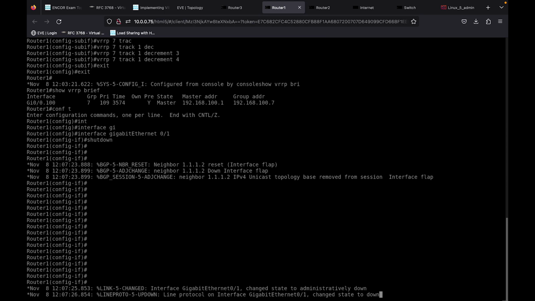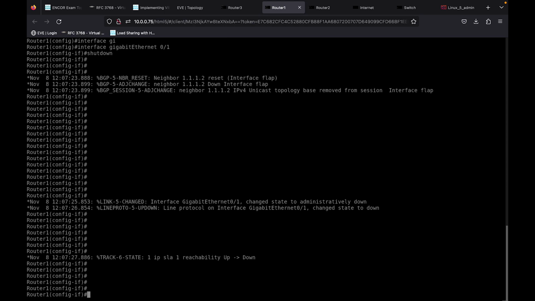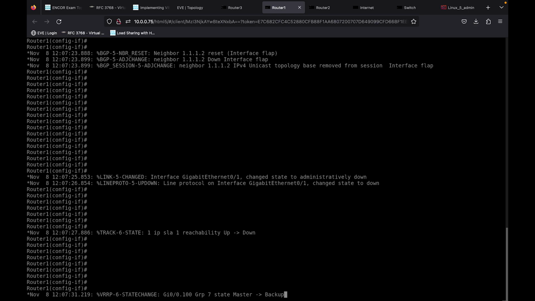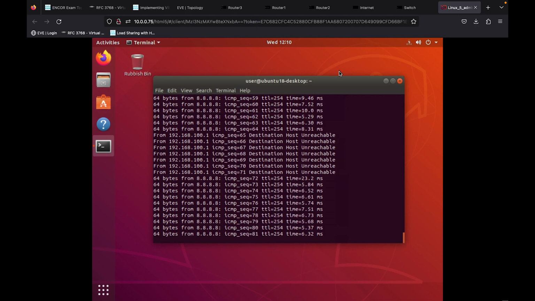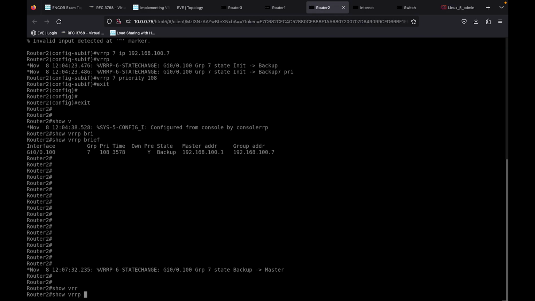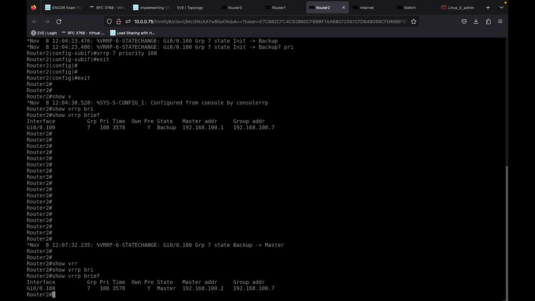All right, so our BGP went down, our track statement went down, and hopefully our VRRP state changed from master to backup. Now let's make sure that our host, so our host missed a few pings there, but it can still reach the internet again. So that means router 2 should be the master now. So let's just verify that, and it is. So even though it still has a priority of 108, that's the highest priority now because router 1 decremented himself, so it took over as the master. It has the same group address. It's routing the Linux box's traffic now. So that's all well and good.